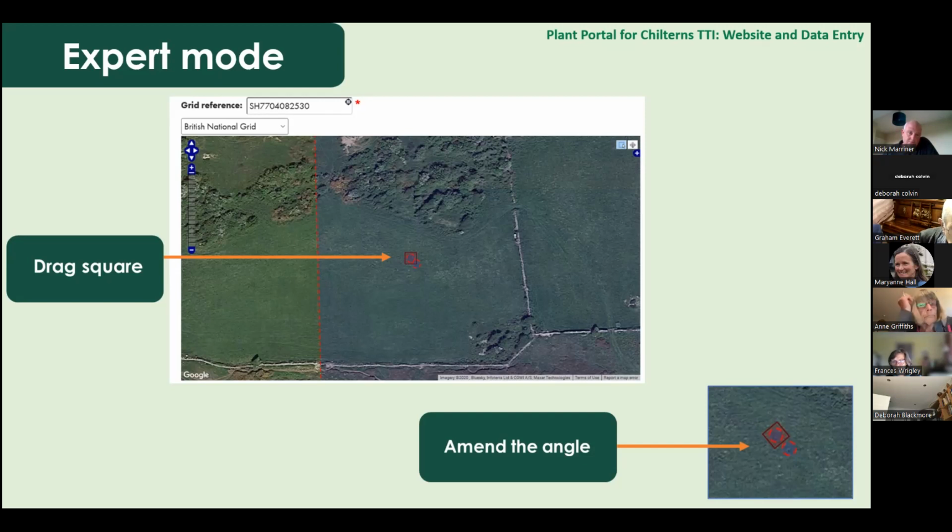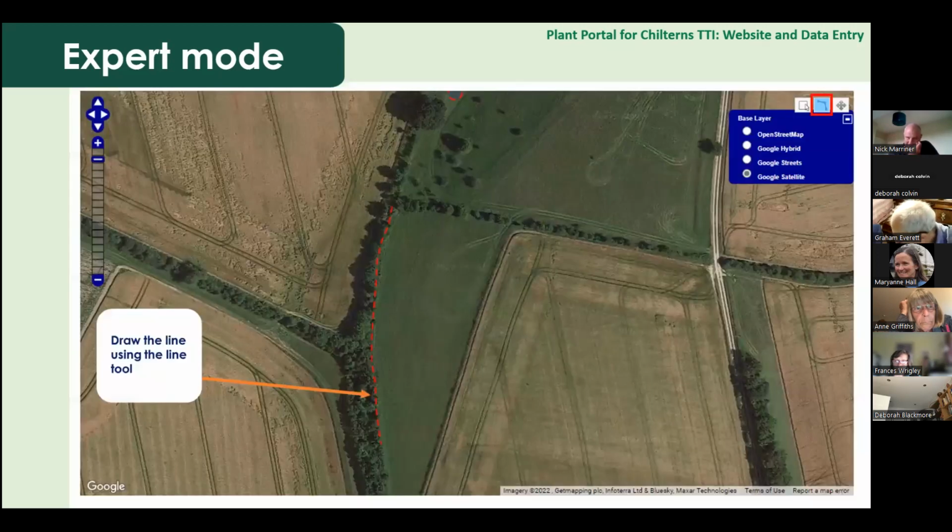And the second circle allows you to click and drag to amend the angle of the square. Obviously we can't always assume that your plots are going to be completely north to south. They probably will be at an angle. So by going into expert mode, you're able to amend the angle of your plot as well. So that's for square plots.